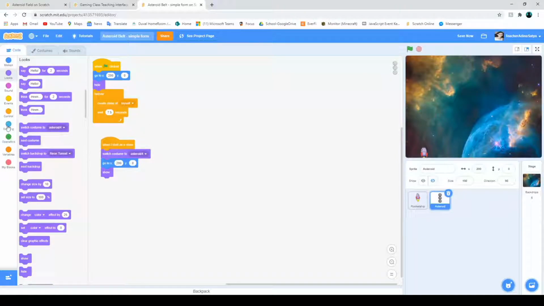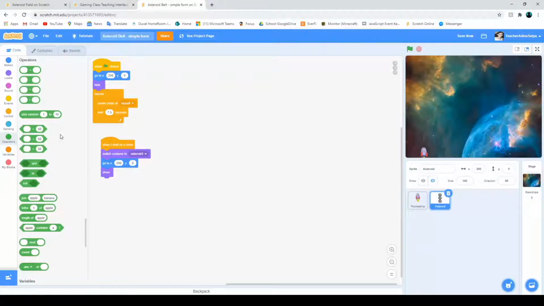In the operators category, the green operators category, there is a block that allows us to pick random. We'll insert it in the block switch costume, and we'll have to modify it a bit because we only have 4 costumes, so it will pick randomly between 1 and 4. And that allows us to tell the clone to change its costume randomly between 1 and 4.